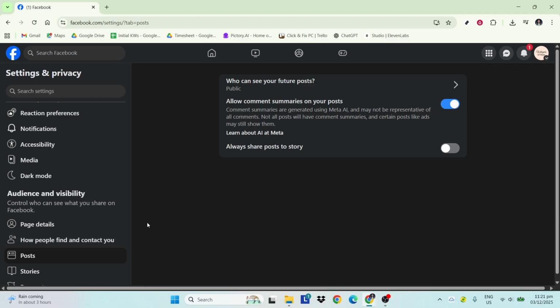Inside the Posts settings, find the option labeled Always Share Posts to Story. Toggle this switch on. If you see a prompt asking you to confirm, go ahead and confirm. That's it. No extra configuration is needed. This setting won't retroactively share old posts, but from this point forward, every new post you publish on your page will also appear as a story automatically.